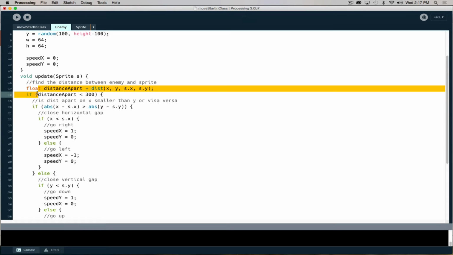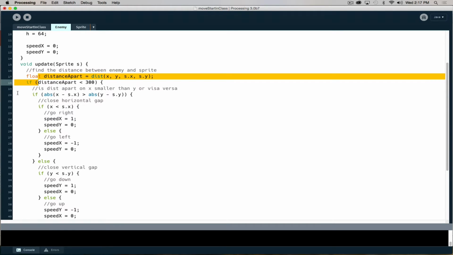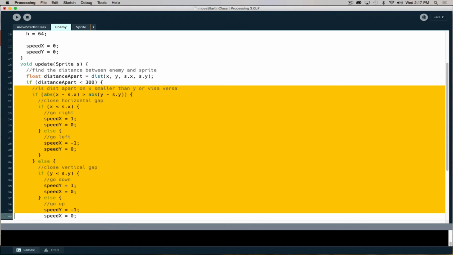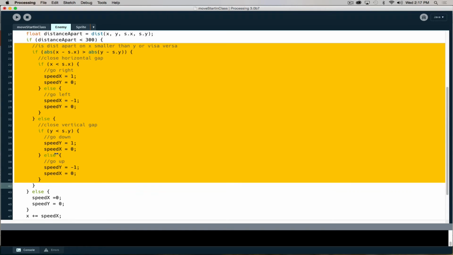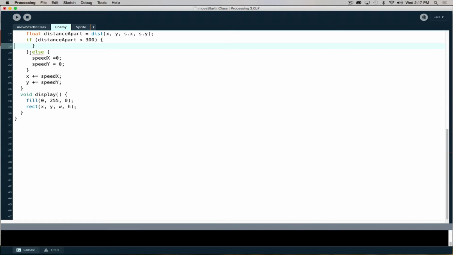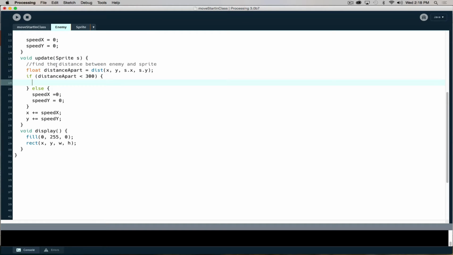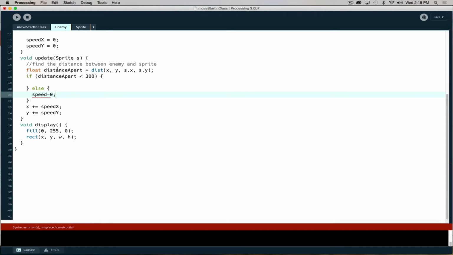We're going to leave the distance part here because I want it to only chase when we're getting close, but all of the which axis am I chasing on first garbage is going to go away. So with that, hit delete and delete. So now if we remember, we're not using a speed x and a speed y anymore. So those lines will simply just be speed is equal to 0.